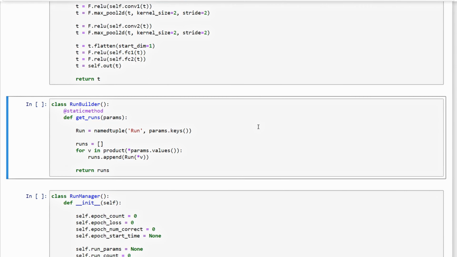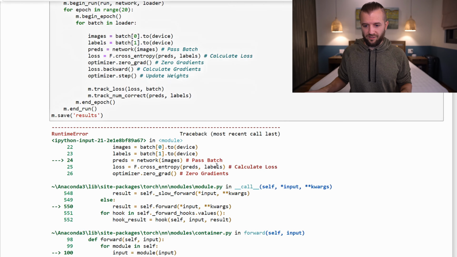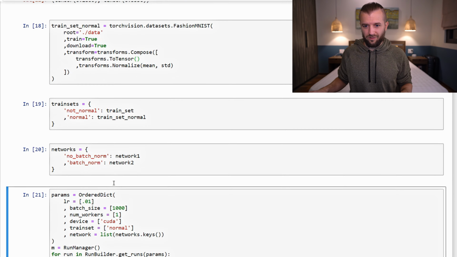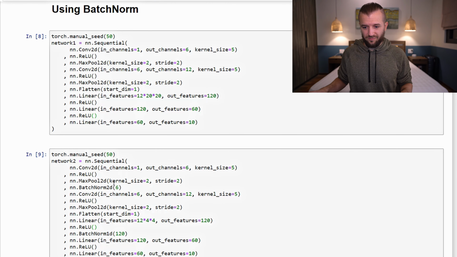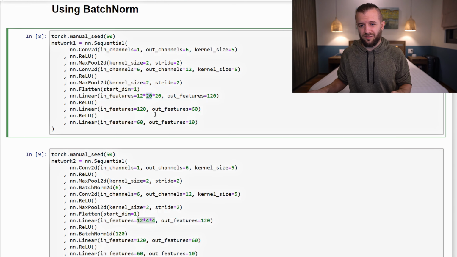All right, so we got an error here, and the error is size mismatch. So I'm going to look at my network definitions. Something that jumps out at me right away is I see 12 by 4 by 4, then I see 12 by 20 by 20 here. So this needs to be 4. This was left over from an experiment that I was doing before recording.